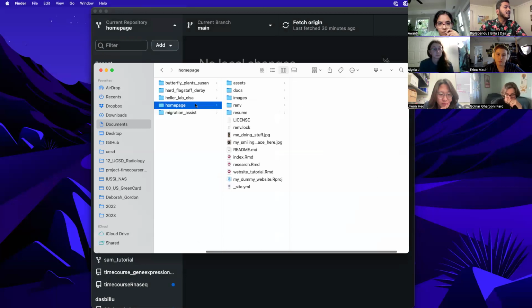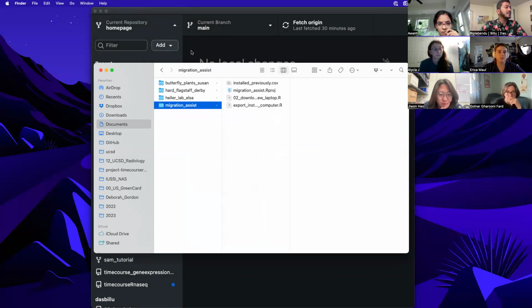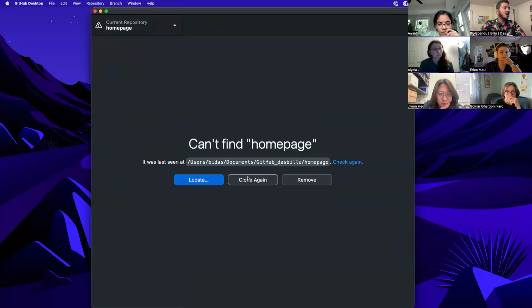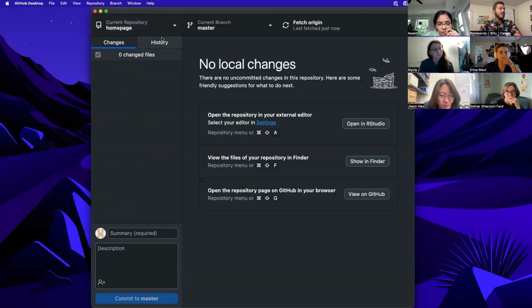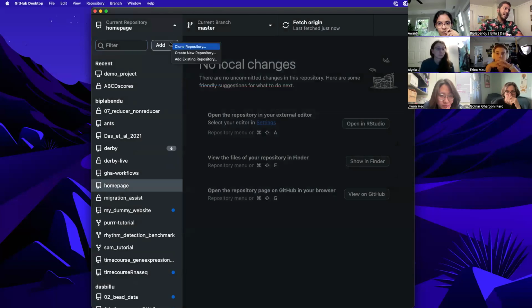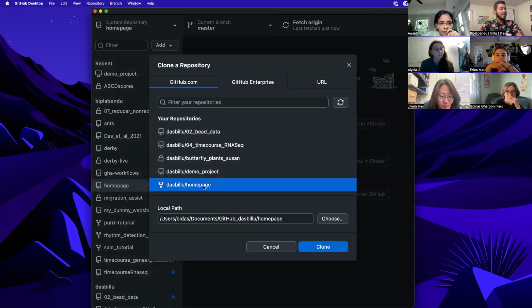So as you can see, I was playing with it. I will remove it. It's all fine. It says it's gone. And then I can remove it. Okay, I'm back here. So I need to now clone it. So if I add clone repository, it shows, I click this.